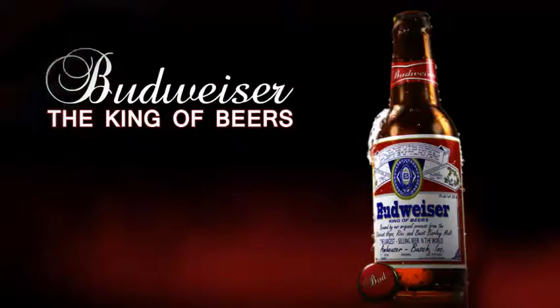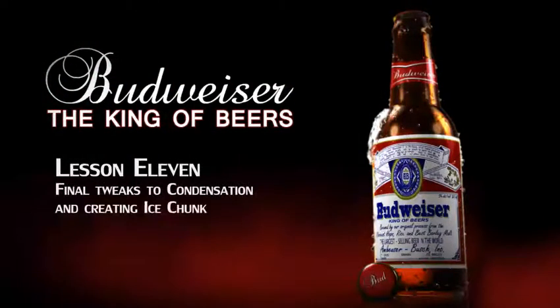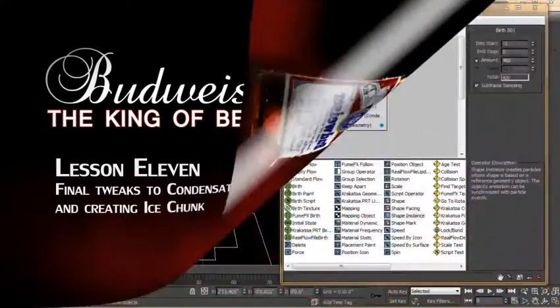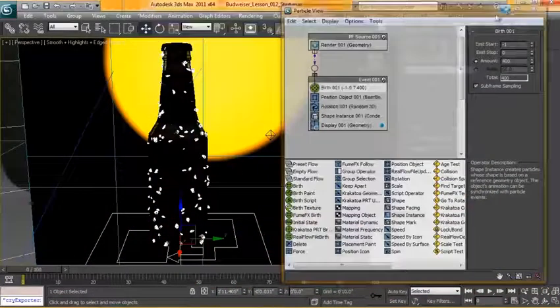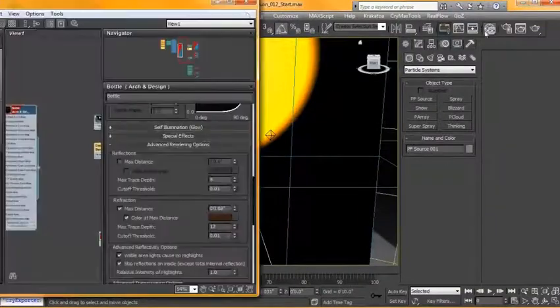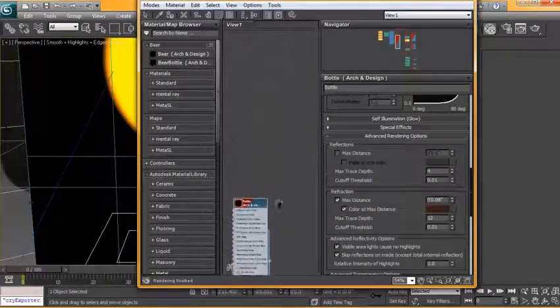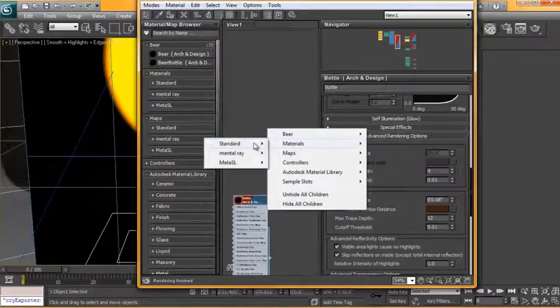In this lesson, we're going to do final touch-ups to our condensation and then start creating the ice chunk for the bottle. Okay, so we're going to go into our material editor and we're going to create another arc and design material for this.